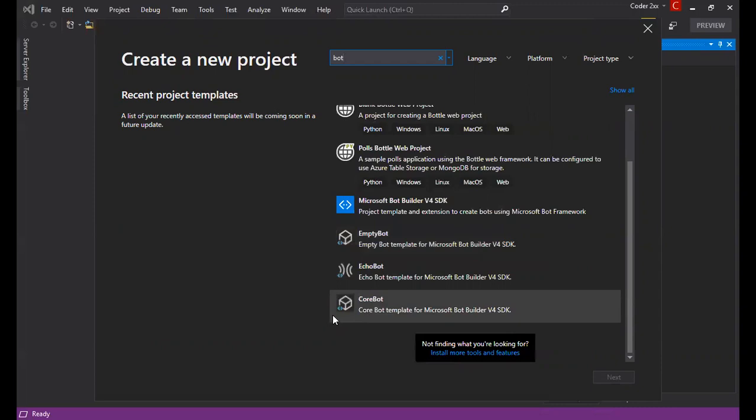This template is a good option if you're familiar with bot development, you have done it before, or you're starting from-scratch development of the bot. The second one is EchoBot. This bot simply echoes back the messages which the user provided to the bot, and the turn count, that is, the count of the messages sent by the user.